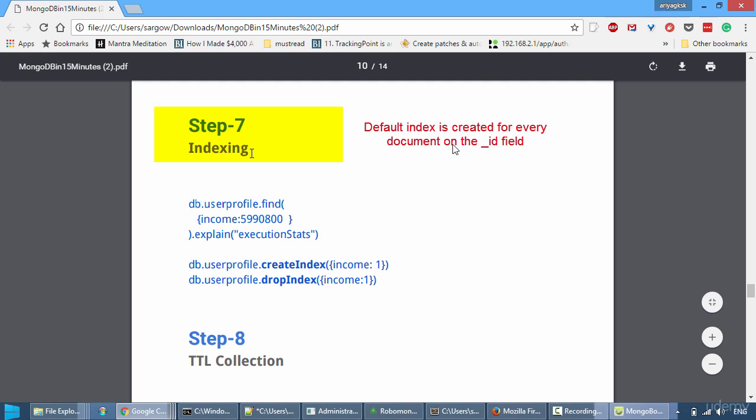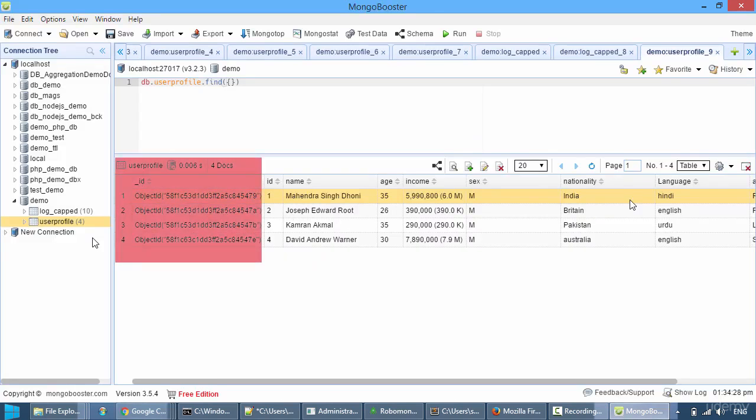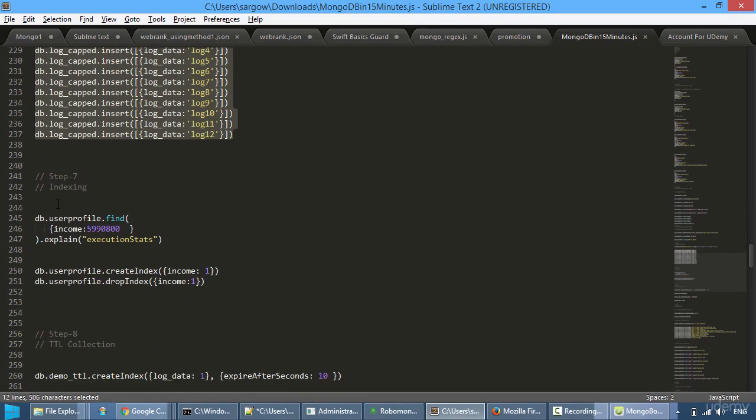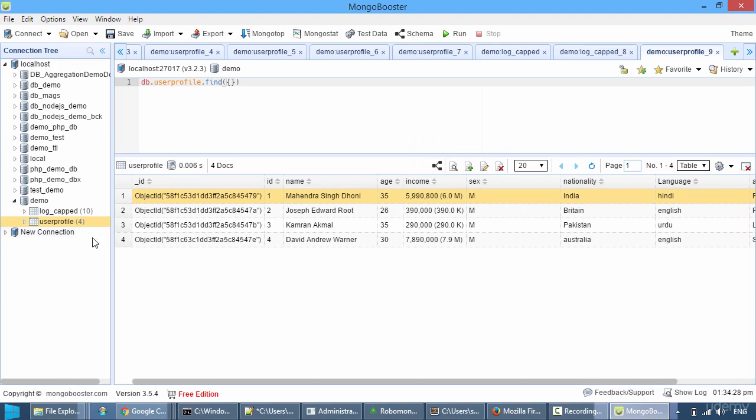We're going to see about indexing. Indexing is one of the primary parts of database management because it speeds up your search query. In MongoDB, by default, it creates an index on every document on the ID field. So in this demo section, we are going to learn how search works before and after indexing. For that, we'll be using the explain method.